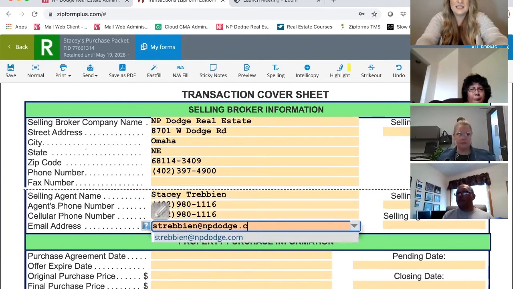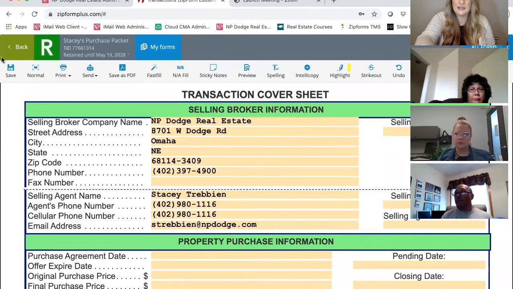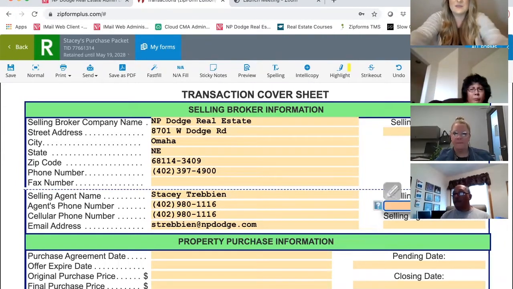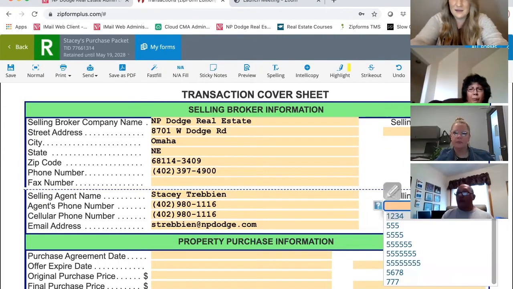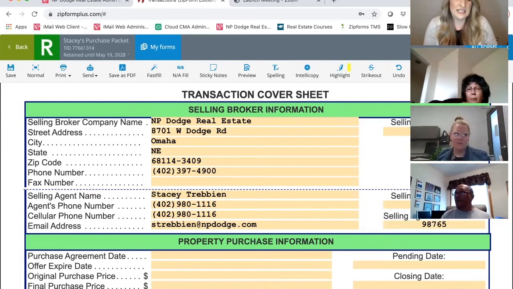So my information never changes no matter who I'm working with. You can see my history populated there. I can add my MLS ID. Let's just pretend that it's all my ID numbers. Look at these, they're all the same, 1, 2, 3, 4. You would have real license numbers and you would put those in here.